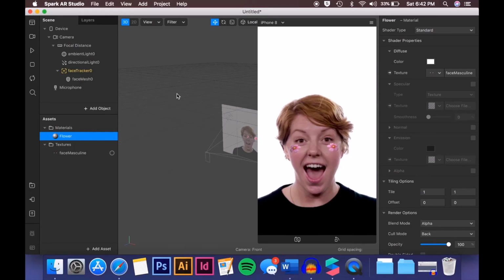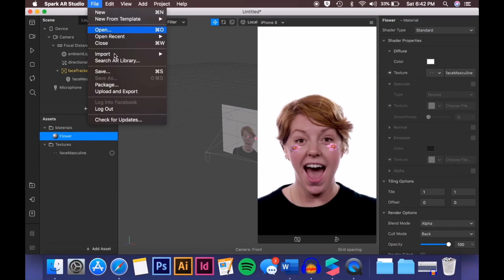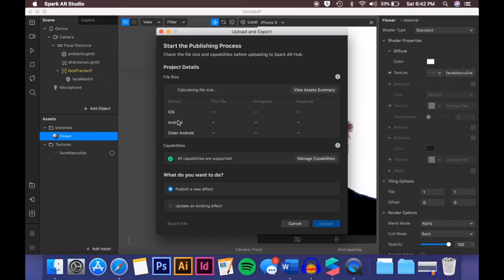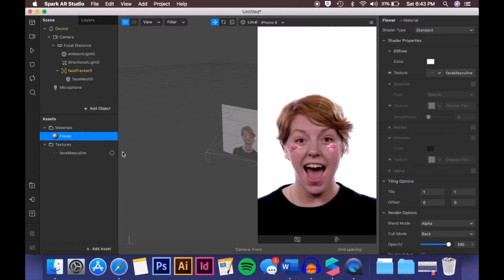If you want to upload this to Instagram or Facebook, what you want to do is go to File, Upload and Export, and it's going to try and calculate the file size. I've actually run into a lot of issues with this before where the file was too big and I had to compress some things. But since this is a really simple filter, you shouldn't have an issue with a file that's too big. So once it's all calculated and approved, you just press upload, and then there's a couple things you need to fill out, like the preview image and a preview video and a description, and it's all up to you what you want. And then it says it takes up to 2 weeks to approve it, but honestly, it's a lot quicker than that. And that is the basics of creating an Instagram filter.